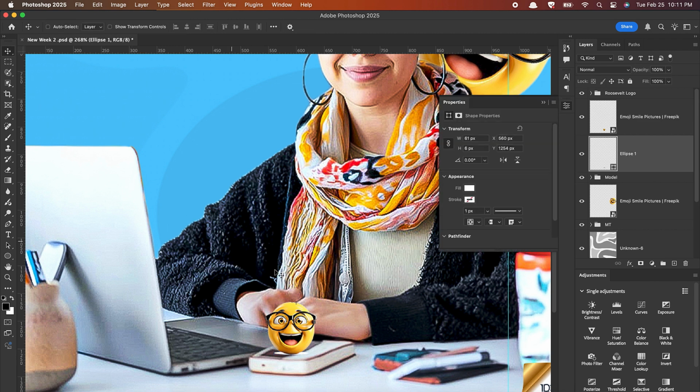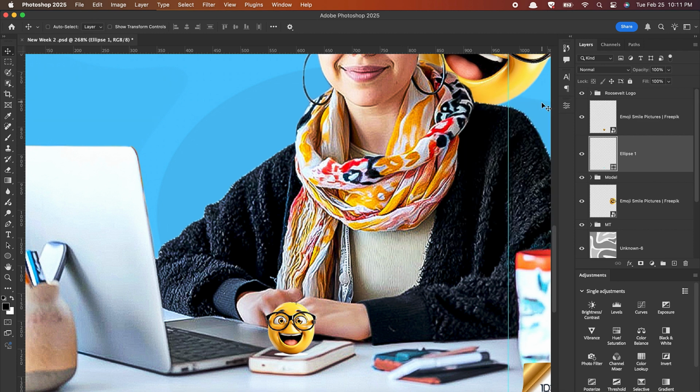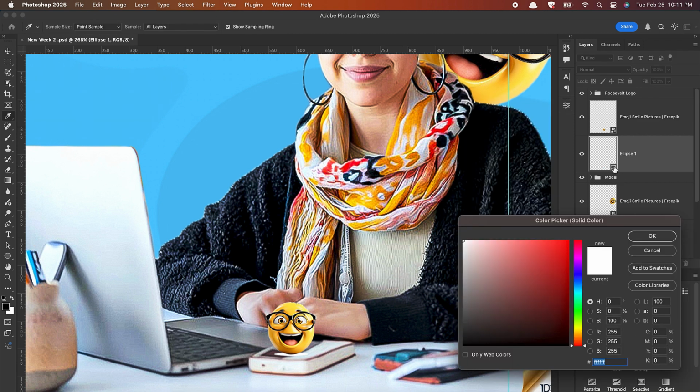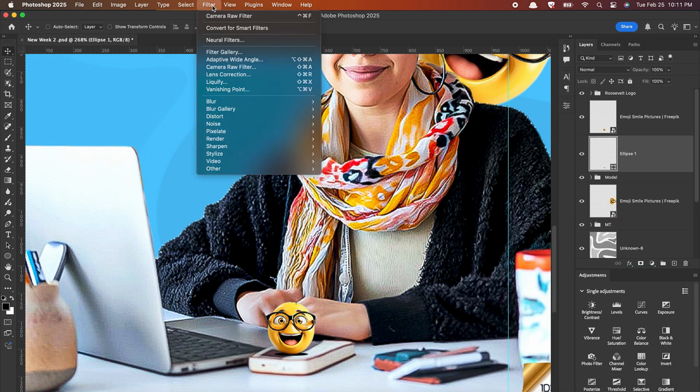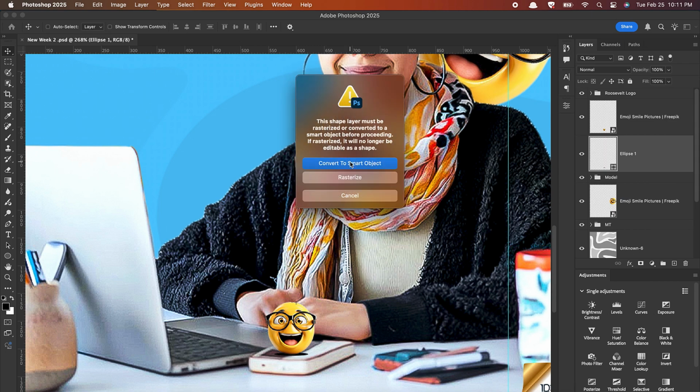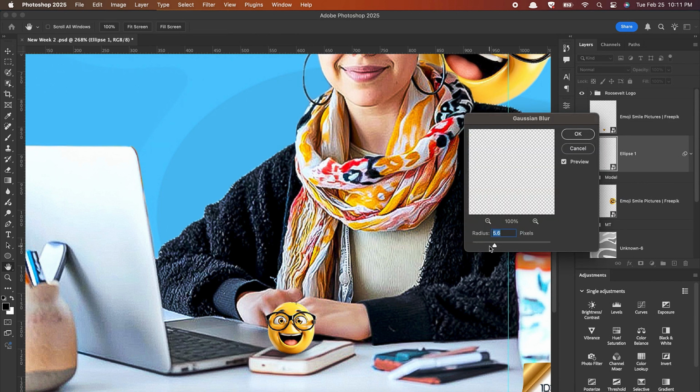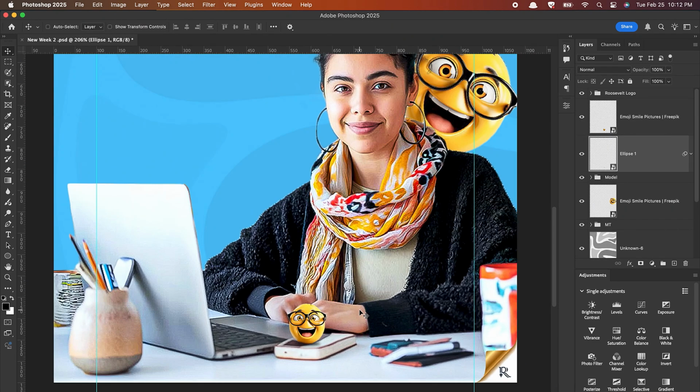We want to come up with a shadow for our emoji. Double click here, set the color to black. Once you're done, go to Filter, Blur and select Gaussian Blur. Okay, so select Convert to Smart Object over here. And let's try 3. Then click on OK. Perfect. I think this is looking great.